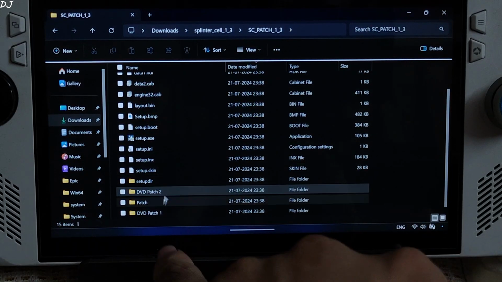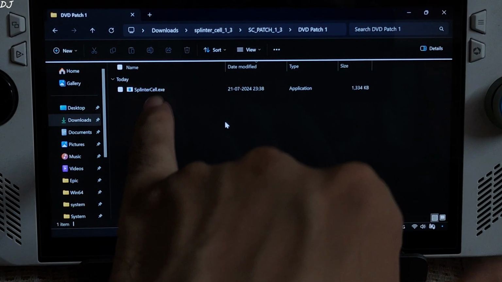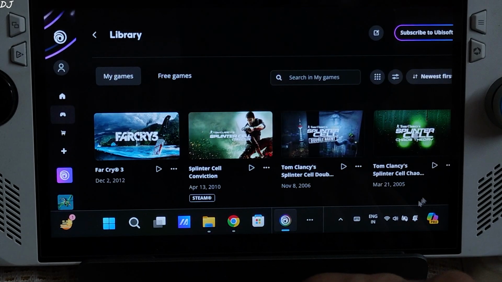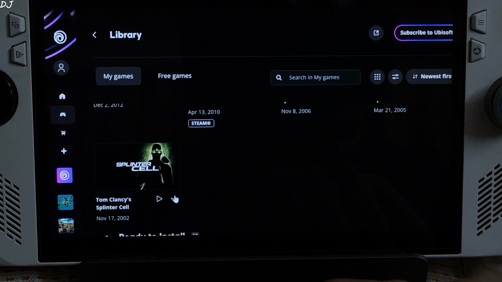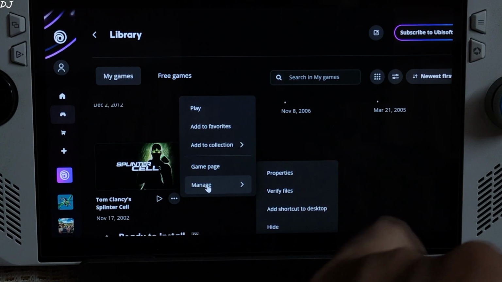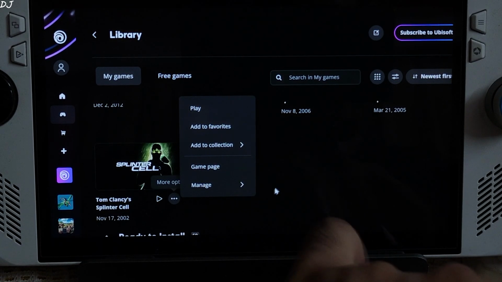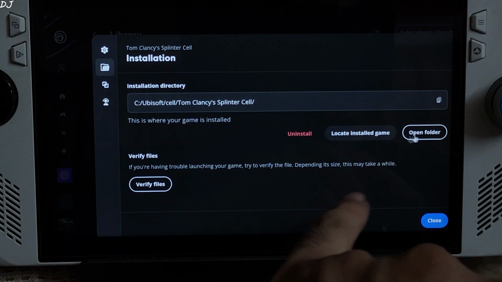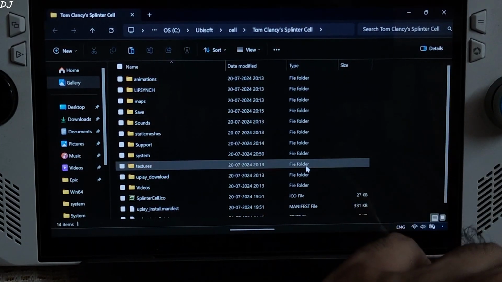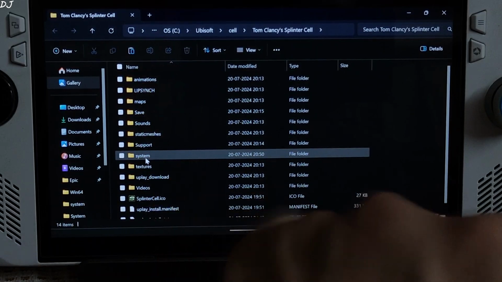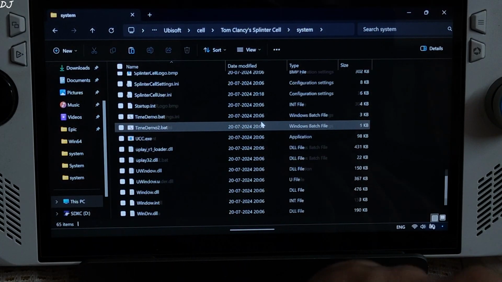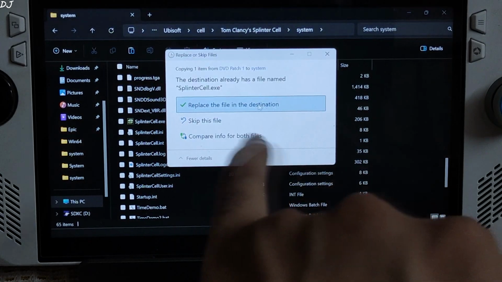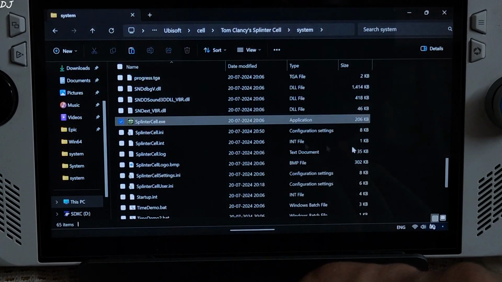Now just open DVD patch 1 folder. Copy this exe file. Now open the game's installed directory. Click on the 3 dots below the game's box art. I own the Ubisoft Connect version of the game. Click on properties and just click on the folder icon here, open folder. This is the game's installed directory. You need to open system folder. Here the game's exe file should be present, there it is. Right click, paste, replace, override.